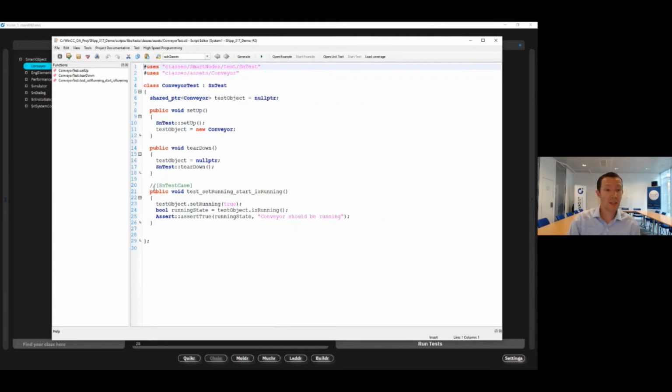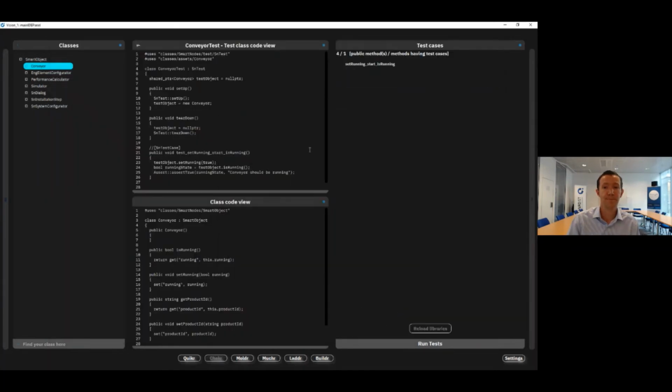Okay, the point that I wanted to raise here is that we know that these are tests to be run because we have annotations. So annotations are supported, they're added by SmartNodes++ to the Control++ language of WinCC OA. So that's how we know that that is a test case, using that annotation there.